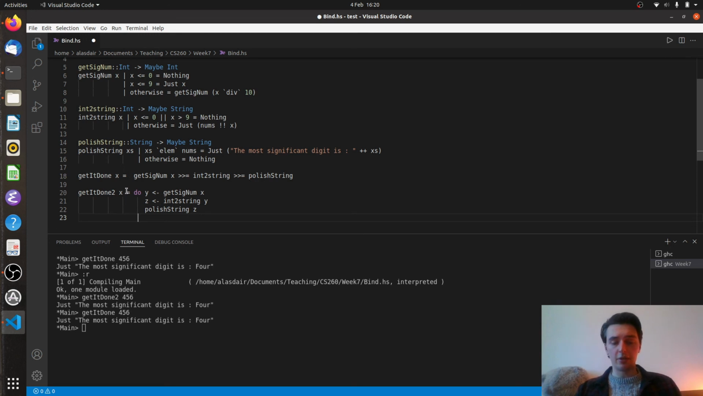Just wanted to let you know that this do notation exists, that you can get rid of this bind operation, and that you can use it to create temporary variables to pass to functions. But that's everything for today.